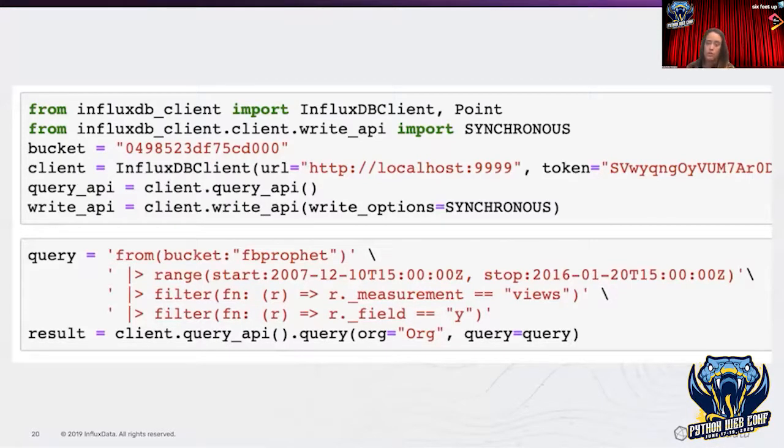And we'll also import Point, although to be honest, in this example, I'm not sure that I use that, but that import allows you to write individual points to your database, but we'll be writing an entire data frame. So I gathered some parameters. I gathered my token, my organization, my bucket ID. And so the first step that I need to do is to instantiate the client.